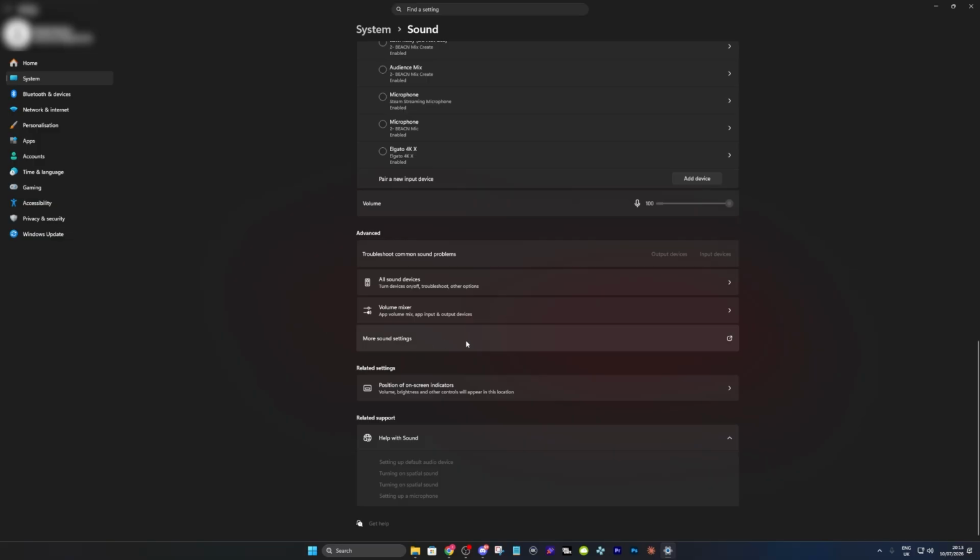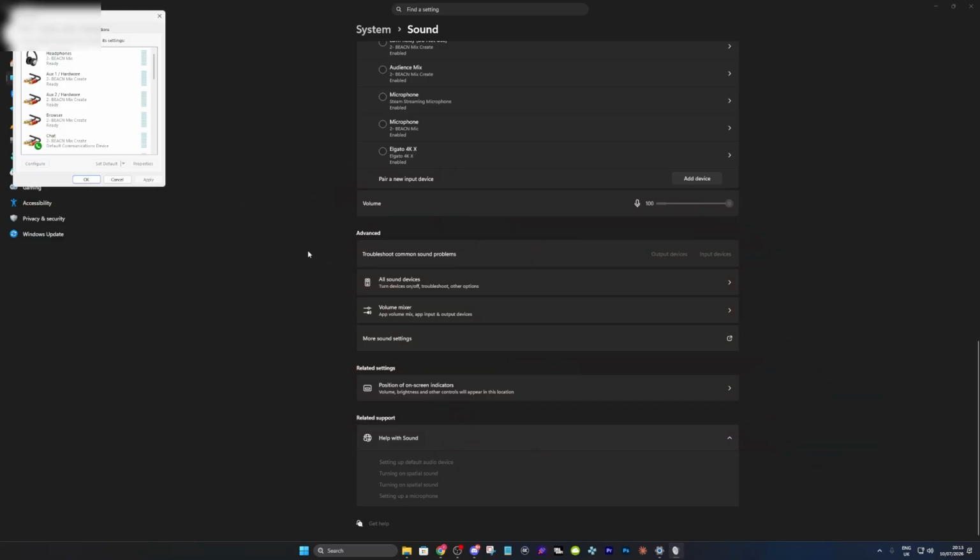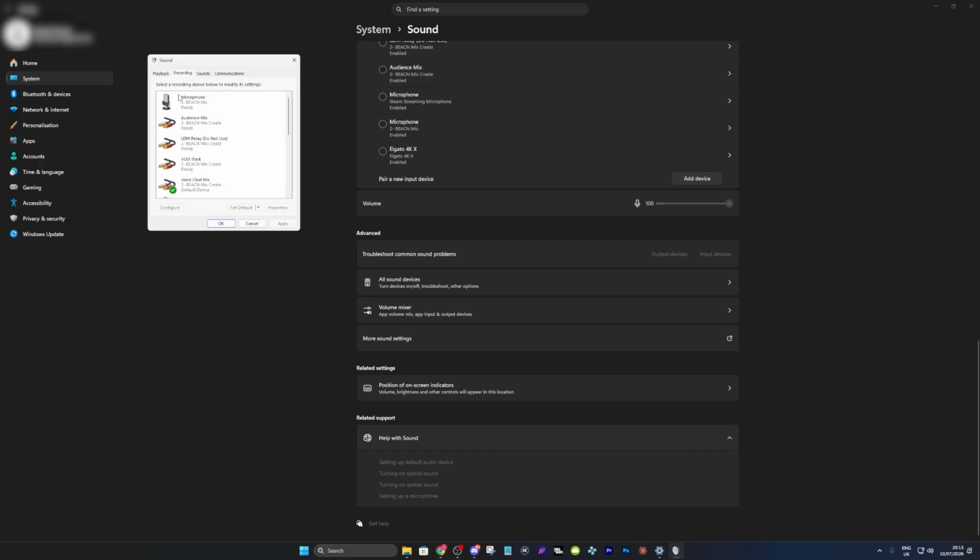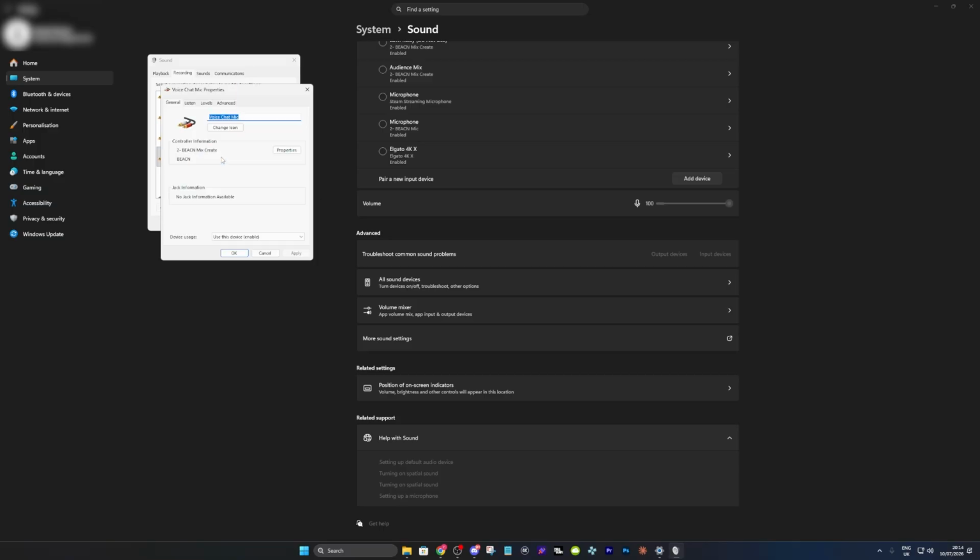And what I also want to go ahead and do is click this more sound settings option. Then go over to recording, find whichever microphone you want, right click it, and then you want to set it as default device and default communication device. And now I can double click it.